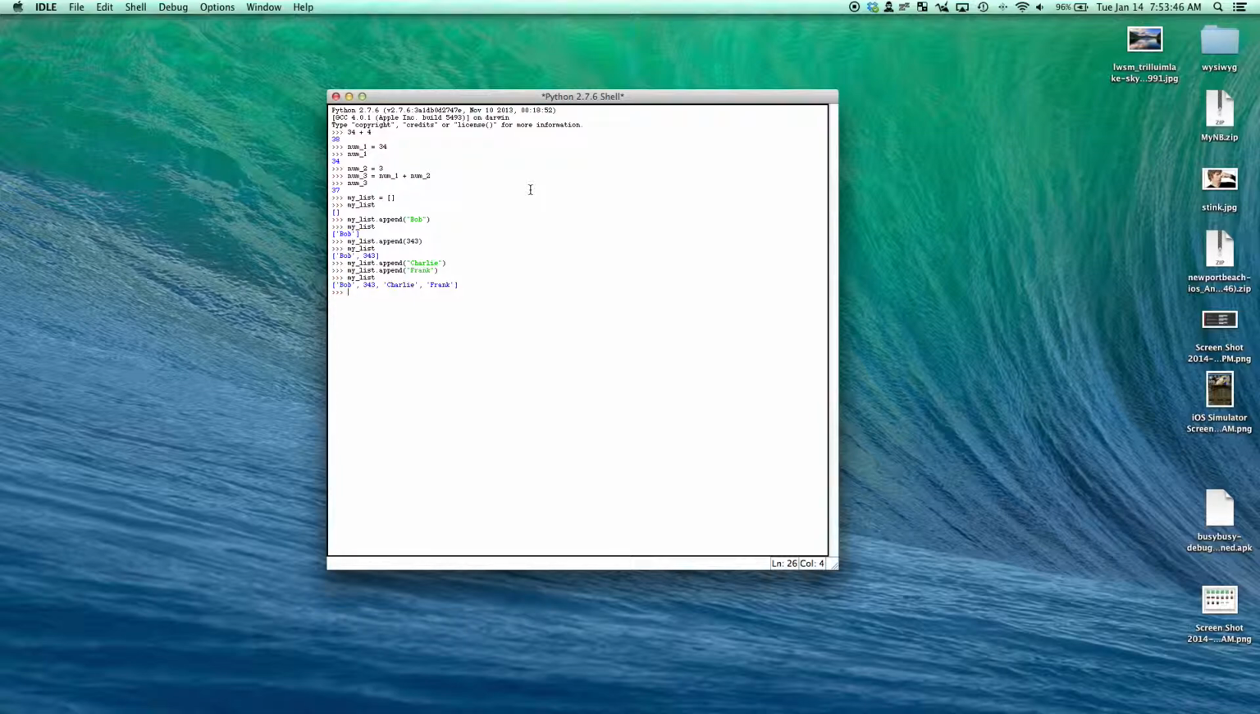So now let's work with indexing through that. So what if I just wanted to print Charlie to the screen? So if I did my_list sub 2, it gives me Charlie. If I did my_list sub 0, it gives me Bob. What if I did my_list sub -1? Gives me Frank. Okay, so this is a way of testing indexing and testing lists, and really the shell is great for testing almost everything.